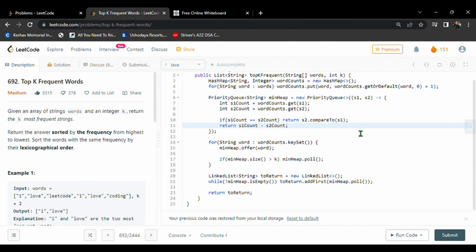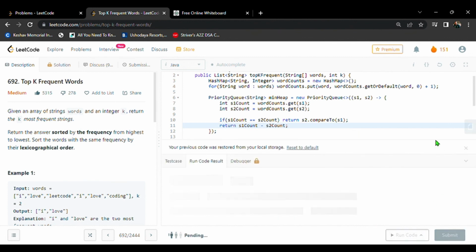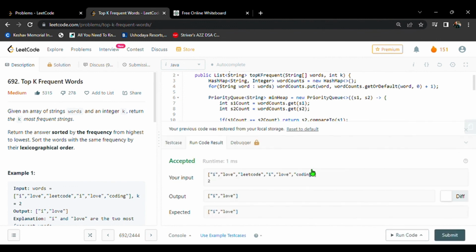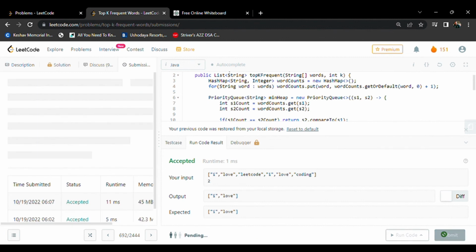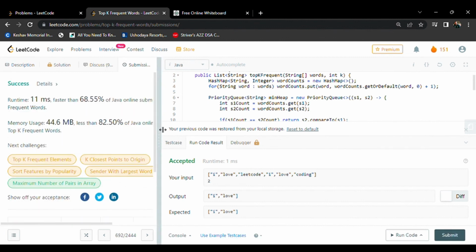Now let's try to run the code and submit. It's good with the example test cases, and now we'll try to submit the code. It's 11 milliseconds. It's far enough.